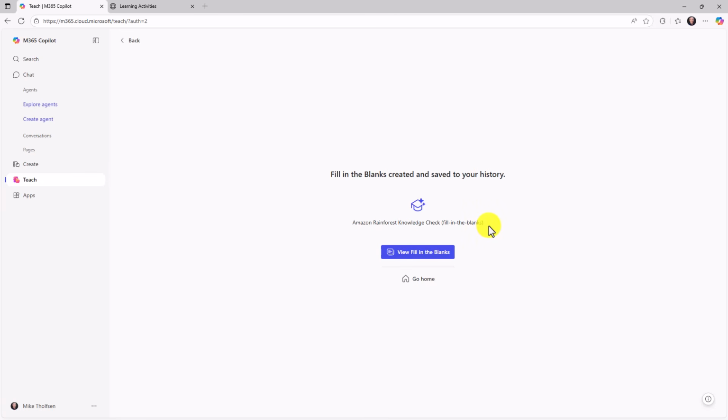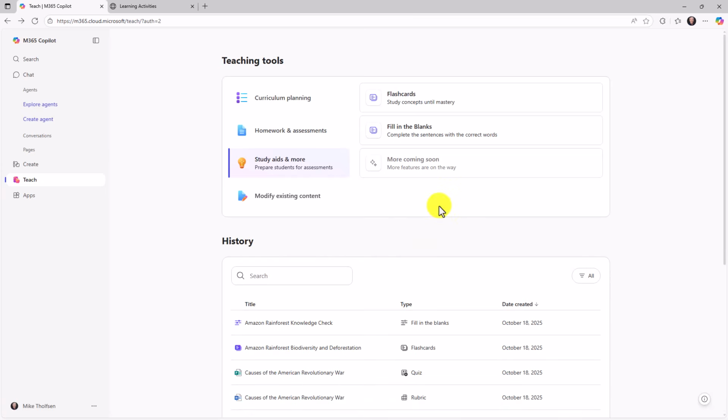Now, just like with the flashcards, I could view the fill in the blanks as an educator. I could share that with my students. I could go back to home, just like here. So it's the same concept. All these learning activities will be shareable. You can have join codes. Students can fill these out.